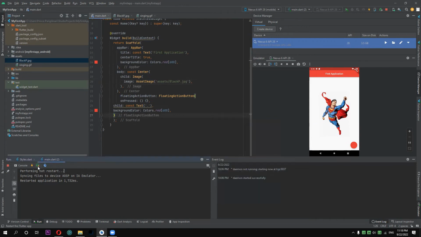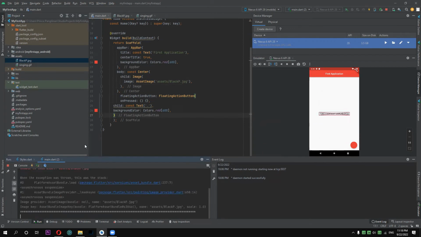So just press Flutter hot reload. As you can see, it's not running well. So there's an error. So let's try image. I think this will change to image dot asset. So let's try this one. So there's an error.